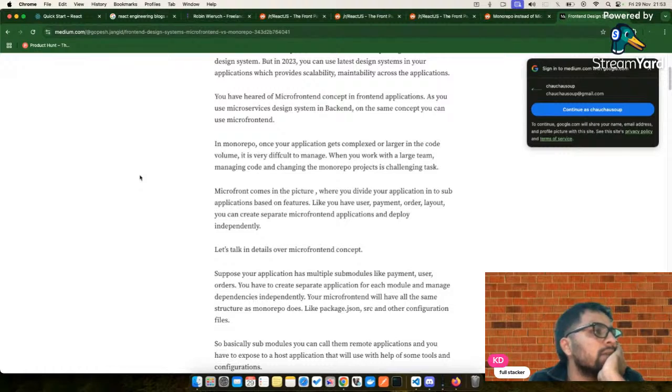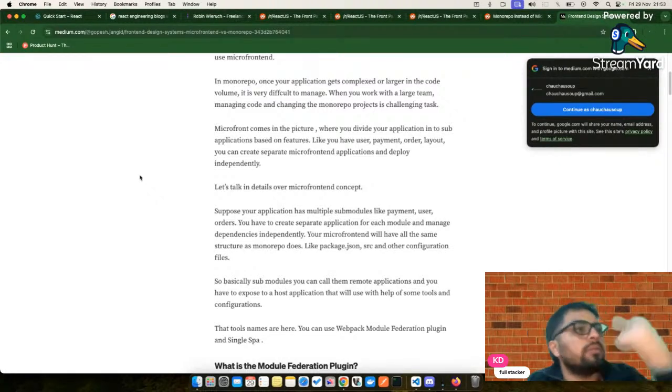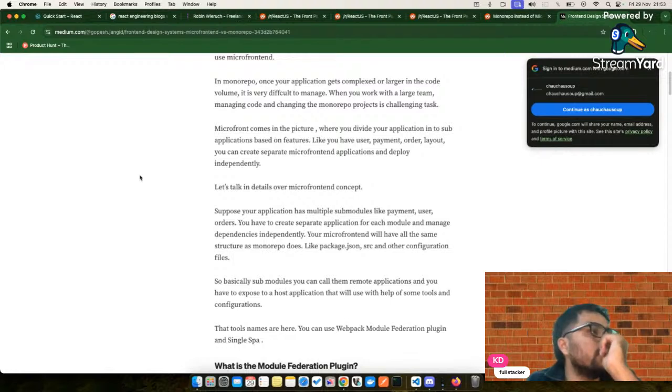So when you work with a large team, managing code and managing monorepo projects is a challenging task. Micro frontend comes into the picture when you divide an application into sub-applications based on features. Like you have user, payment, order, layout, you can create separate micro frontend applications and deploy them independently. Let's talk in detail about the micro frontend concept.